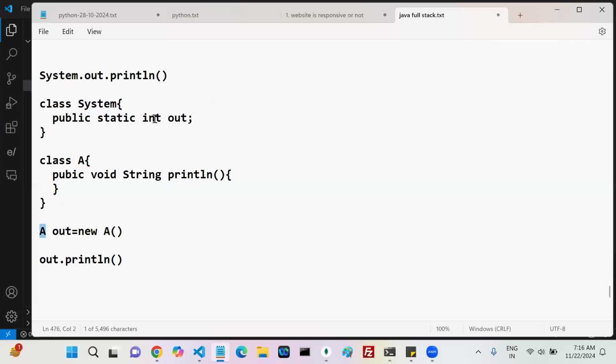Now my out type is int type or class type? Class type. What is my class type? Inside the System class, out is an object of a class. Inside that class, println is one method, but it is not the A class. PrintStream is one class. This is related to that one. It's a predefined class.